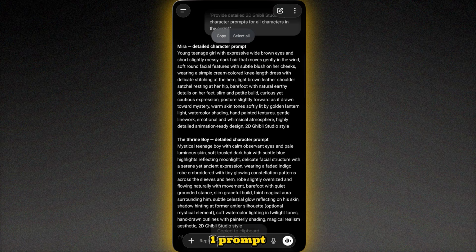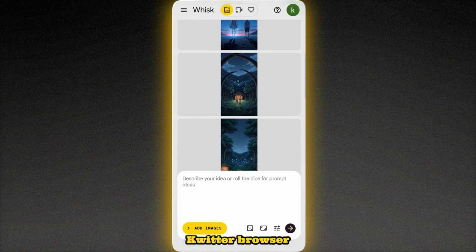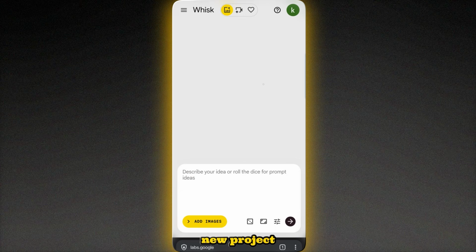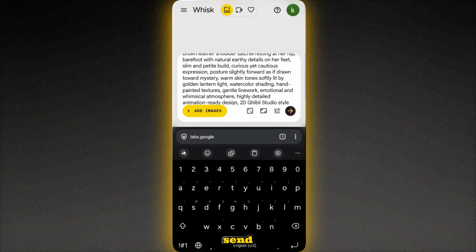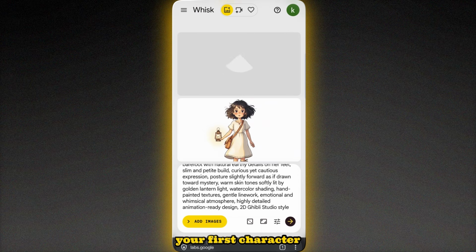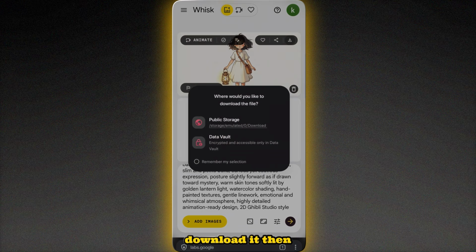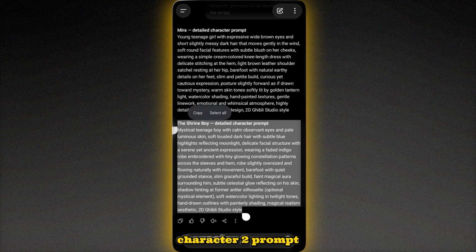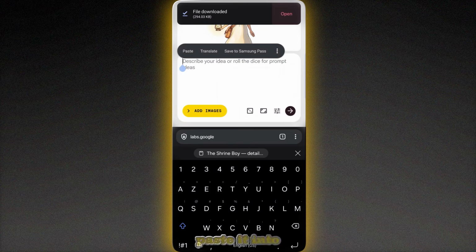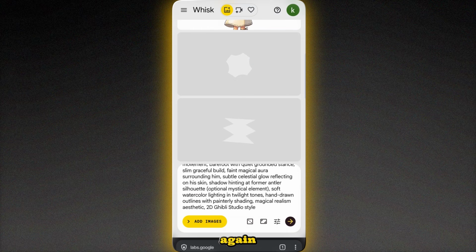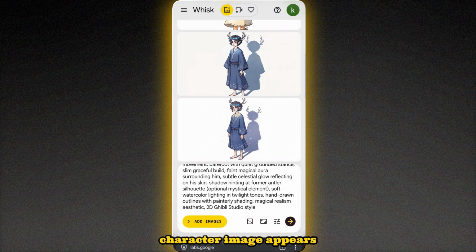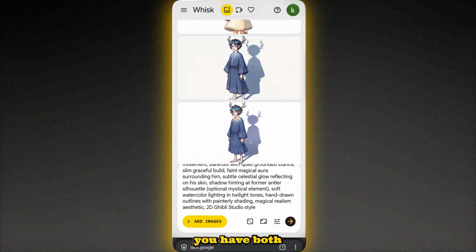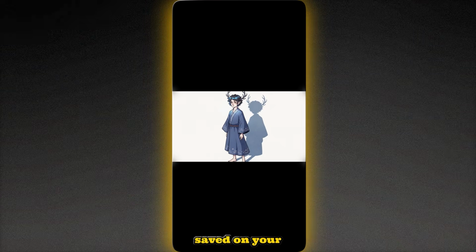Copy the character 1 prompt, go back to Google Whisk in Kiwi browser, and open a new project. Paste that character prompt and hit send. And within seconds, your first character image is generated. Download it, then clear that prompt from Whisk. Now copy the character 2 prompt from ChatGPT, paste it into Whisk, hit send again, and your second character image appears. Download this one too, and now you have both character reference images saved on your phone.